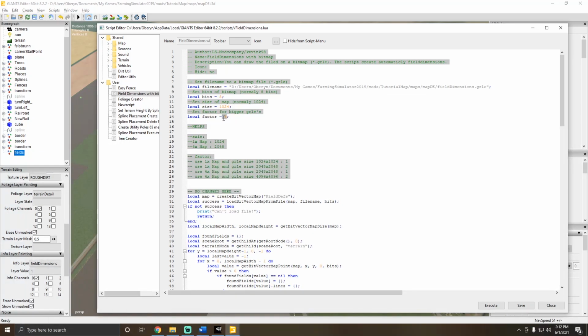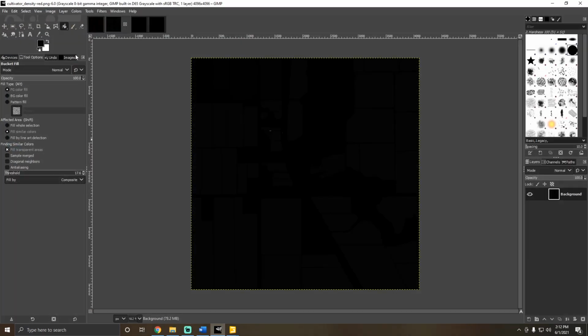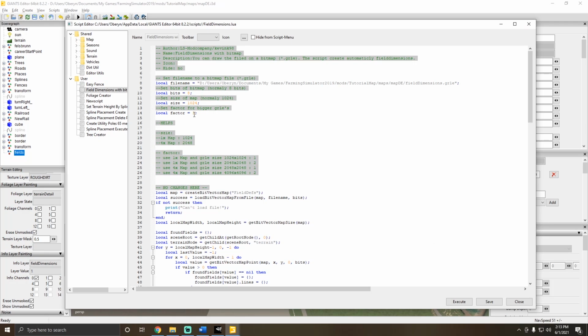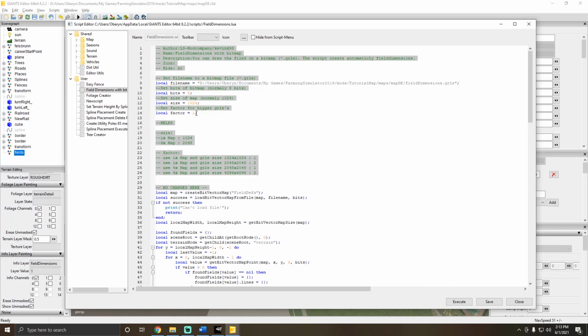Now normally, if you did 1024 by 1024 for your image size for your field in here, if you scaled it down to 1024 by 1024, this local factor would just be 1. But since we're using 4096 by 4096, which is the same as the cultivator density, that's times 4. Okay, so the factor is 4. There's a little helpful guide down here to tell you, for 4x you want 2048. Whatever, this is how you do it.